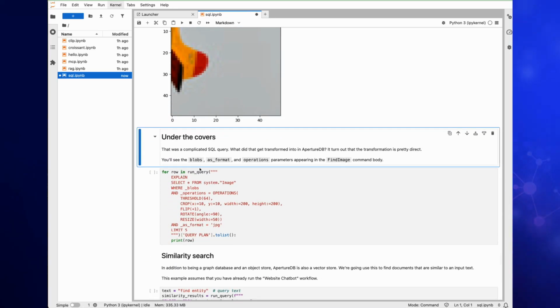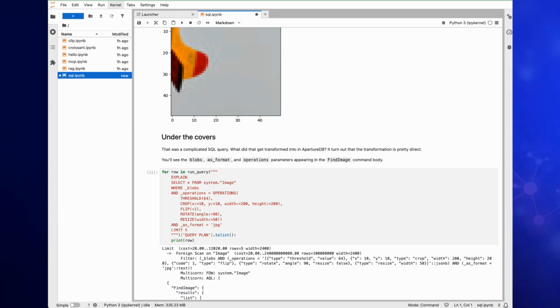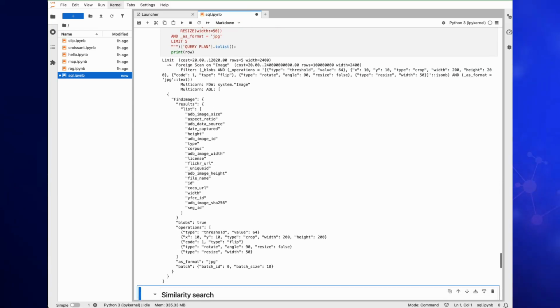That was a complicated query. What does it look like on the ApertureDB side? As it turns out, it's pretty similar. In this query, you can see the call to the find image command.